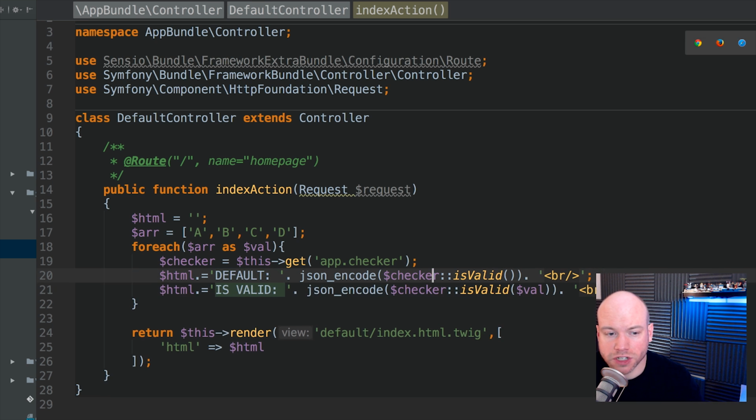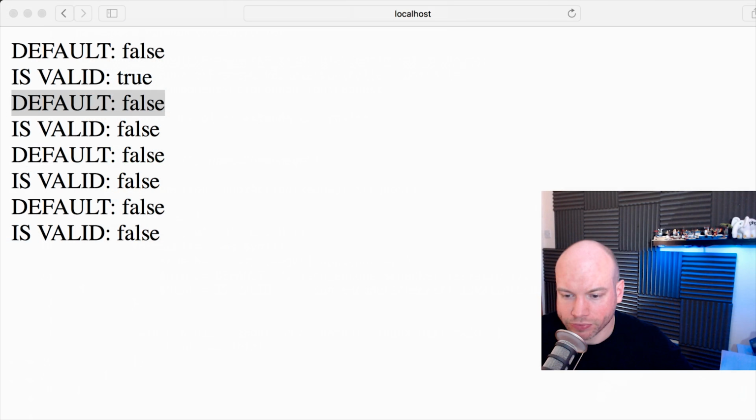Basically what I'm doing is I'm just calling the isValid statically. This one I'm not putting anything in, so I have the default value of isValid, the return value of that. This one I'm actually passing in the val of each one of these. I've removed the shared property from the service configuration. Let's save this and see what we've done on the browser.